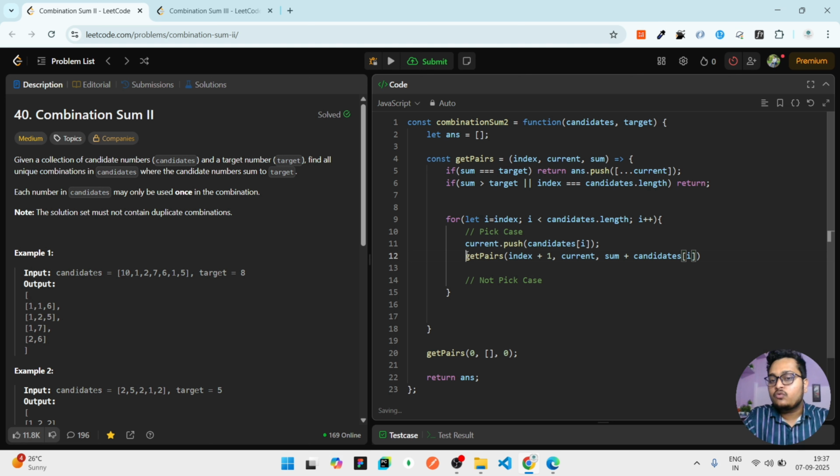And if we don't want to pick this element, what we will be doing, we have to remove that. So we will be simply doing current.pop. What it does, after backtracking, it will remove these elements. So we handled all the cases, but we missed one case, that is the duplicate case.